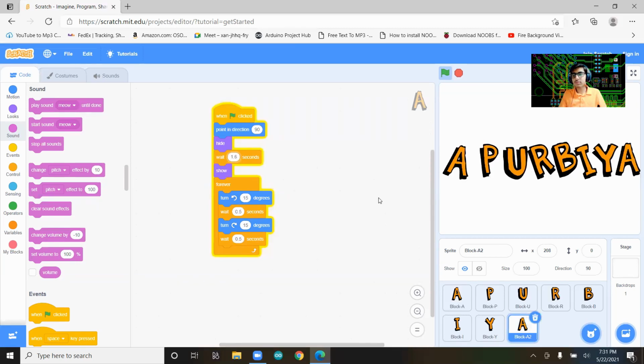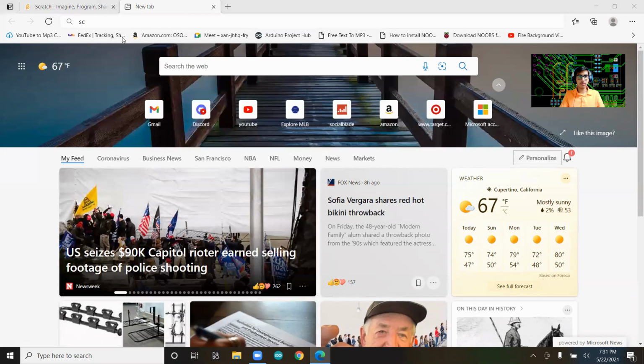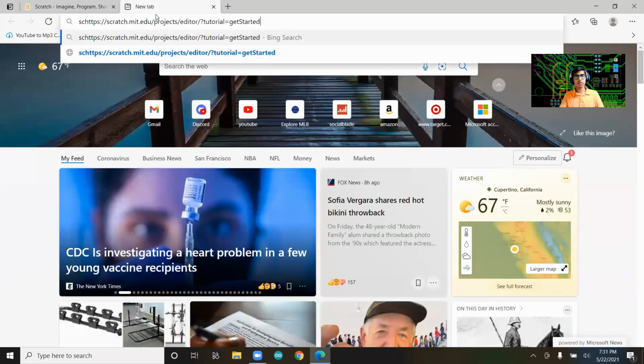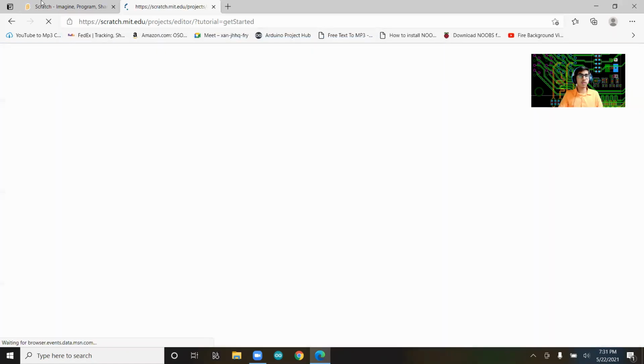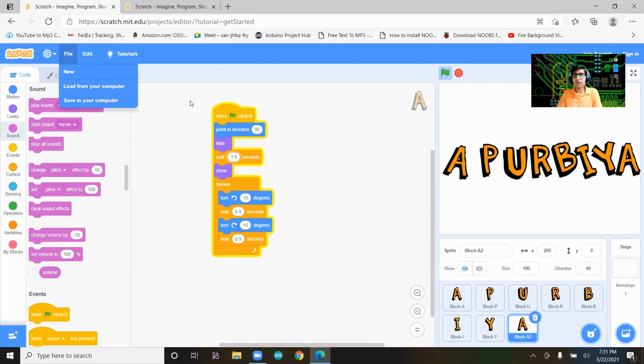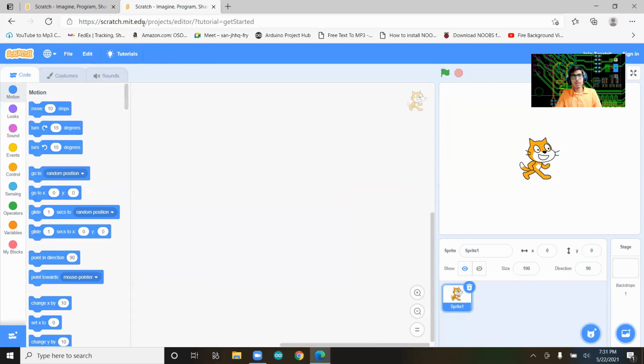Now, here's a bit more complicated one. So let's open Scratch again. Let's just copy this. And you want to save a project: file, save to computer. And next time you open Scratch, you can just say file, load from computer, and load your file. I don't want to save this, because I can make it again.